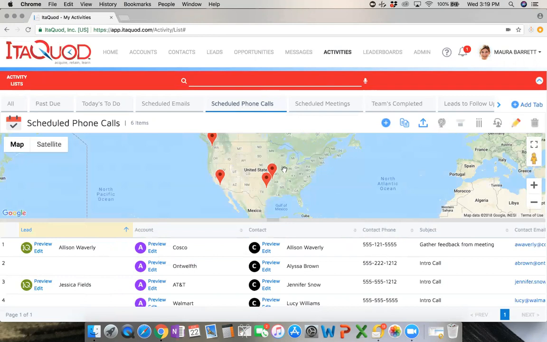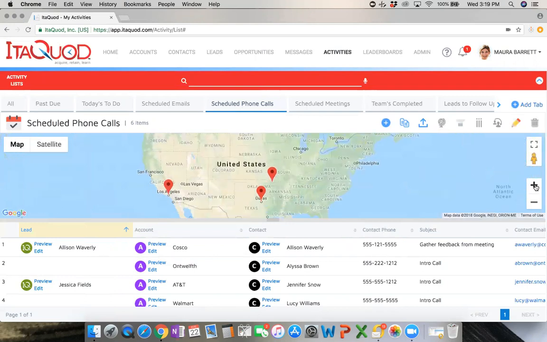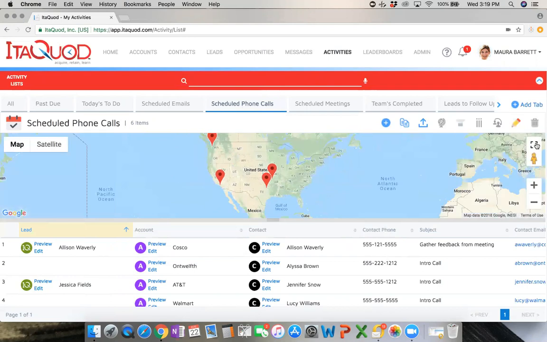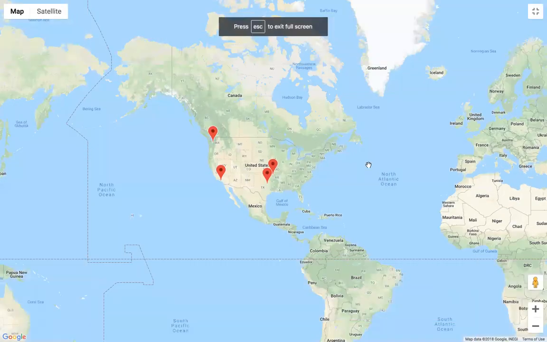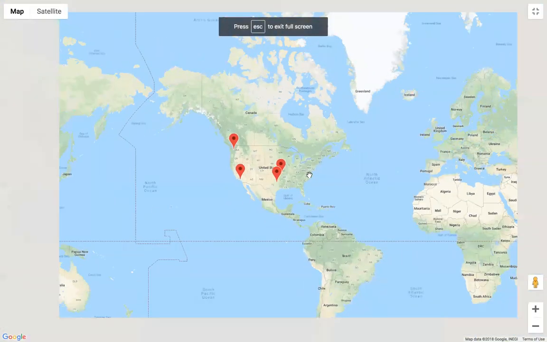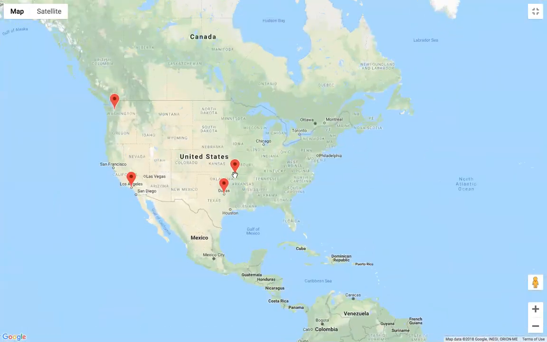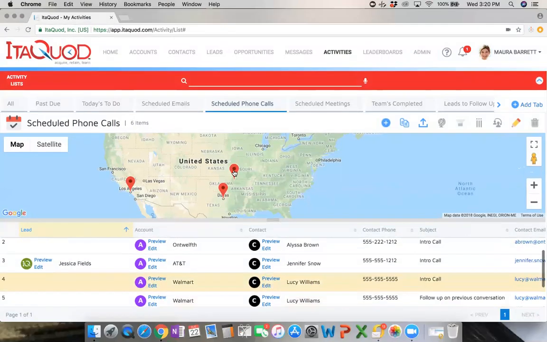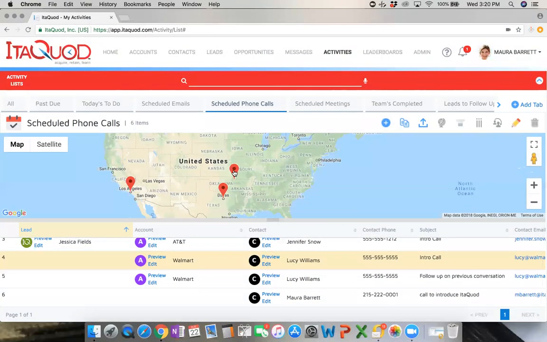So for example, I can go ahead and zoom into this map. I can zoom out of this map. I could toggle this map to get a more expansive view and zoom in. I could literally get all the way down to the street level if I chose to do so. I could also use the pins on this map to show me by clicking on it where these accounts are within my list, which will highlight the account and the contact. And I could start calling Lucy immediately, knowing I'm working within her time zone right now.